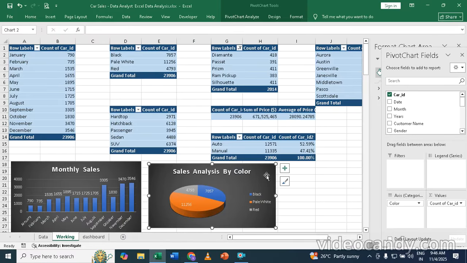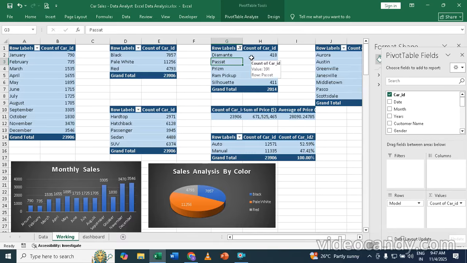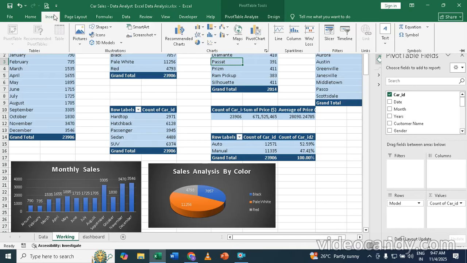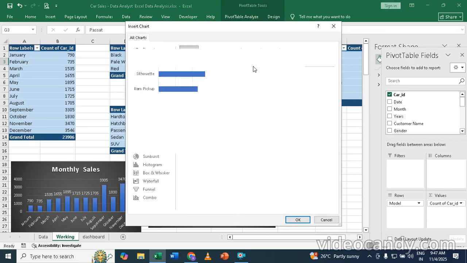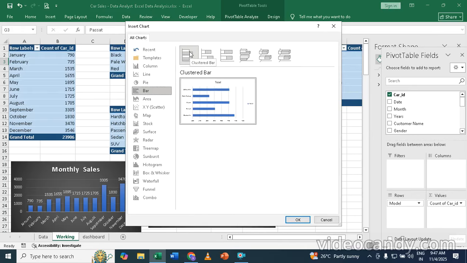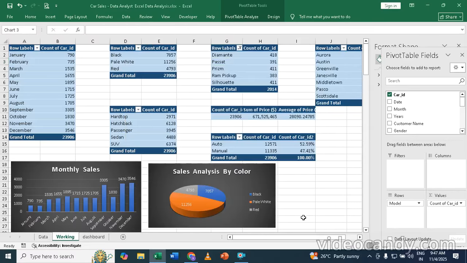Second graph of mine. Third one is this graph, which I would like to create. This is actually called the top 5 model wise sales, which I would like to make as a bar, clustered bar. For that, again click inside here, click on insert option. Once you click on insert option, come over here, charts. Now here we have to go for this bar chart. So I'll go for this bar chart, and this time clustered bar it is called. I'll go for this and say OK.